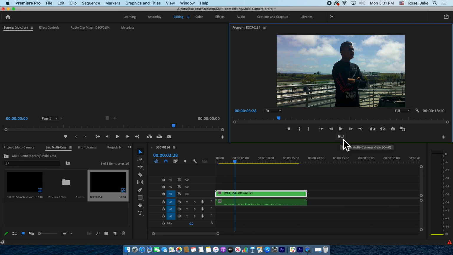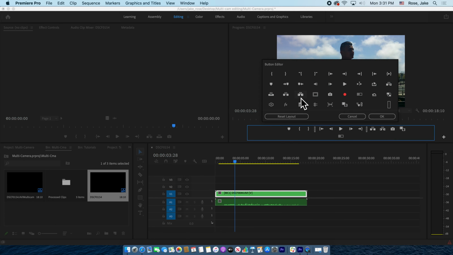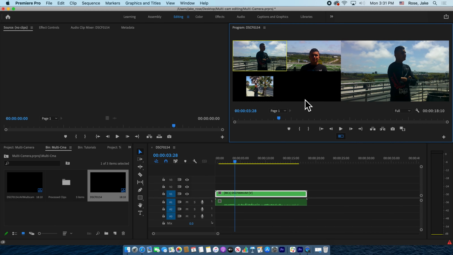You're gonna click multi-camera view. If you don't see it, you go to the button editor and add it, and that'll show up. At that point, it's pretty intuitive. You just click and edit away, okay?